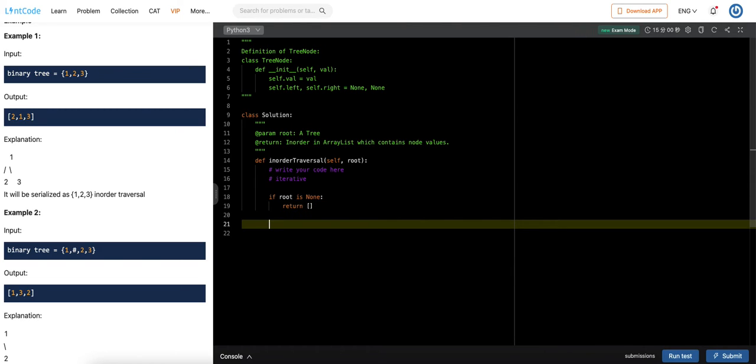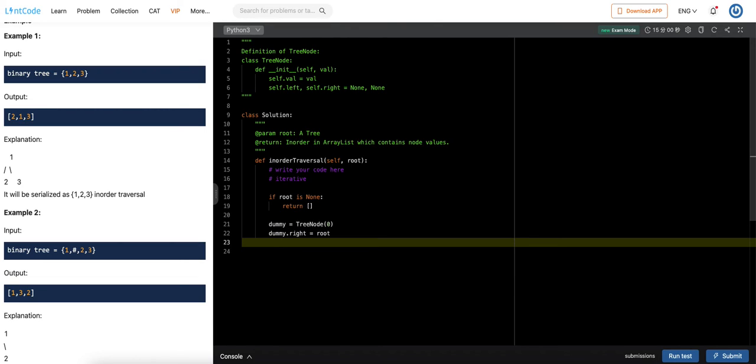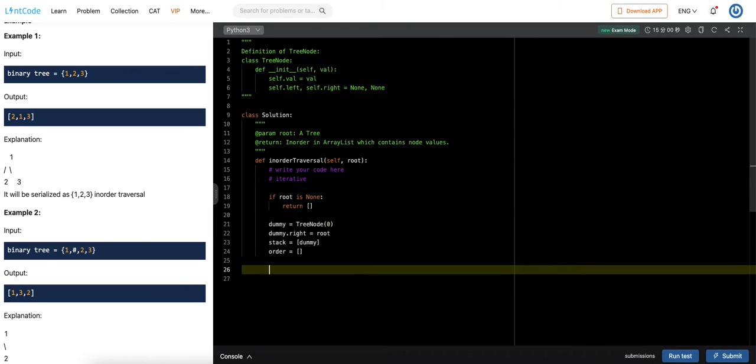And the dummy node, like we said before, dummy equals pre-node 0, and dummy.right equals root. At first on the stack we have dummy. The order will be the output. It will be empty at first.